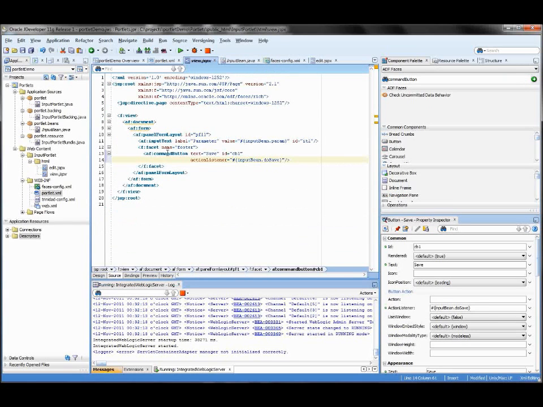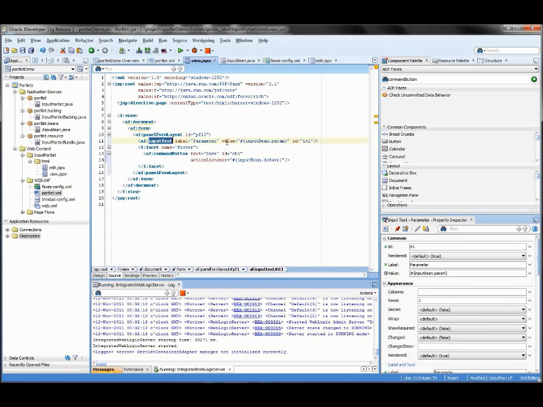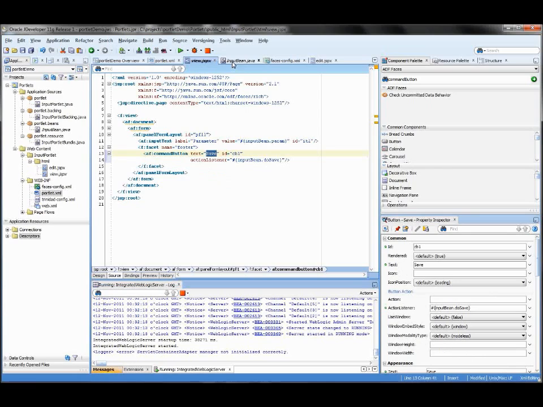Let me just check. We have our input text, where the user will specify a value. When he presses the save button, our code will be triggered, and this value will be set on the action response, which is exactly what we want.